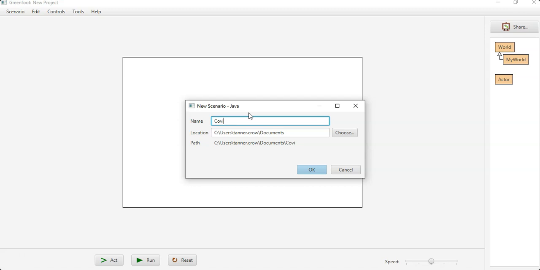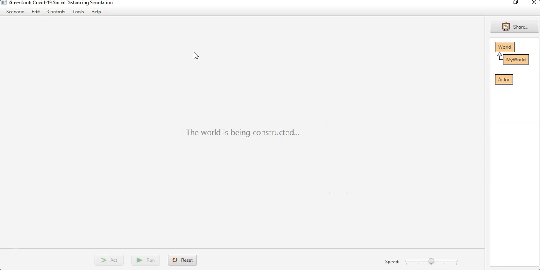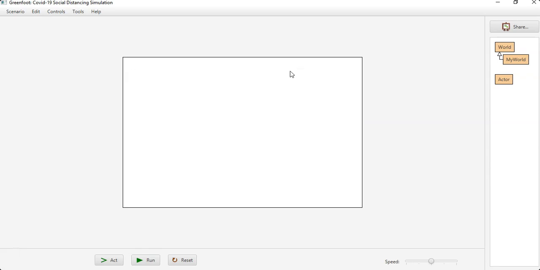We can call it COVID-19 social distancing simulation. Okay, and once you have your screen, Greenfoot is great because these classes are pre-made and you can access them, as well as create your own subclasses of those, and you're able to attach images very easily with that.